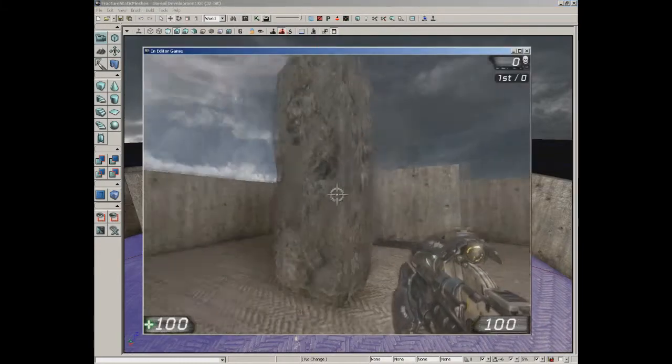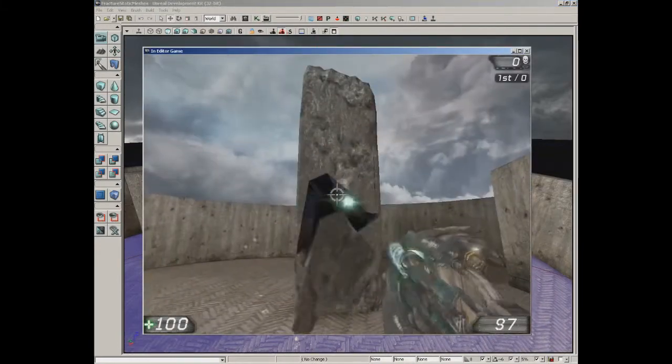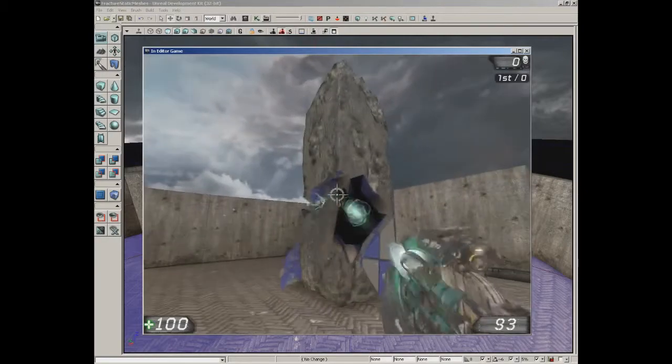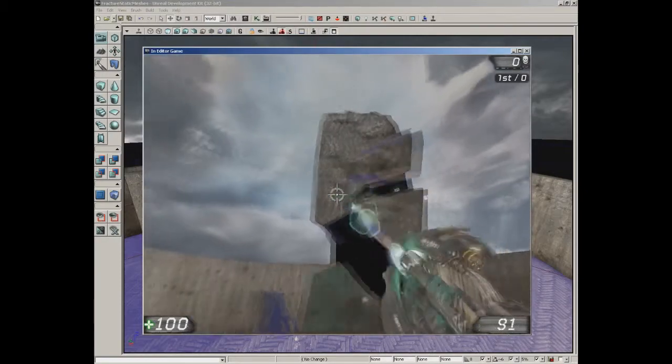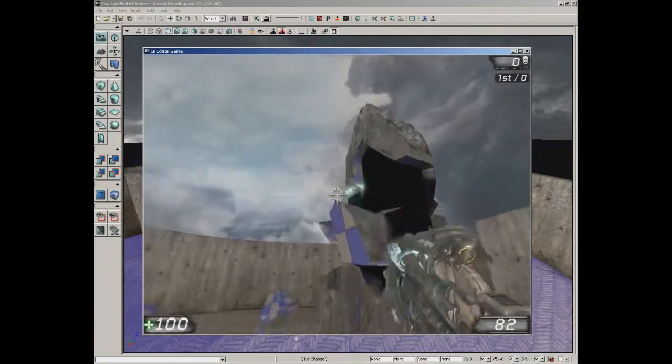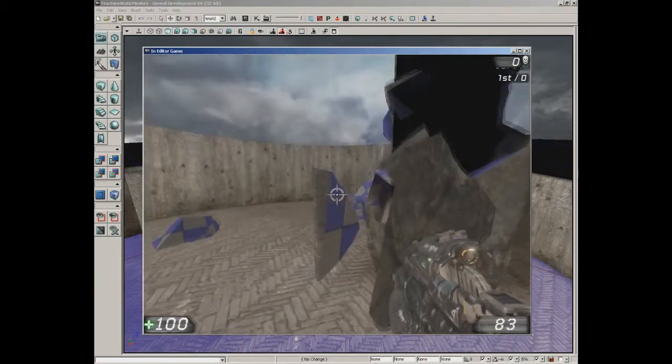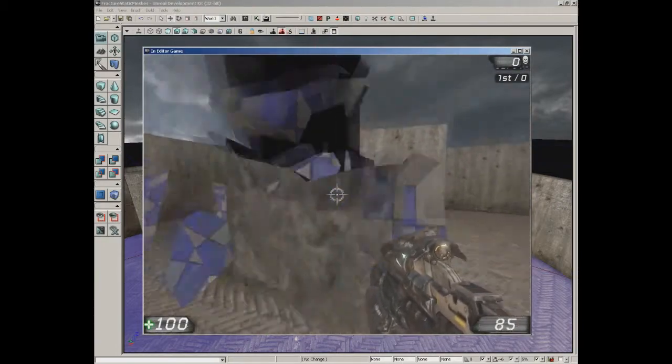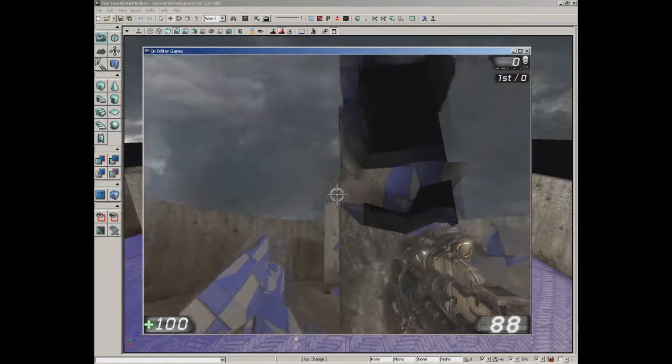So let's jump in. Now check this out. As we knock off pieces, we're now exposing the core underneath. Not to mention that you'll see that our pieces now have a flat inside. They're actually built taking the core into account.